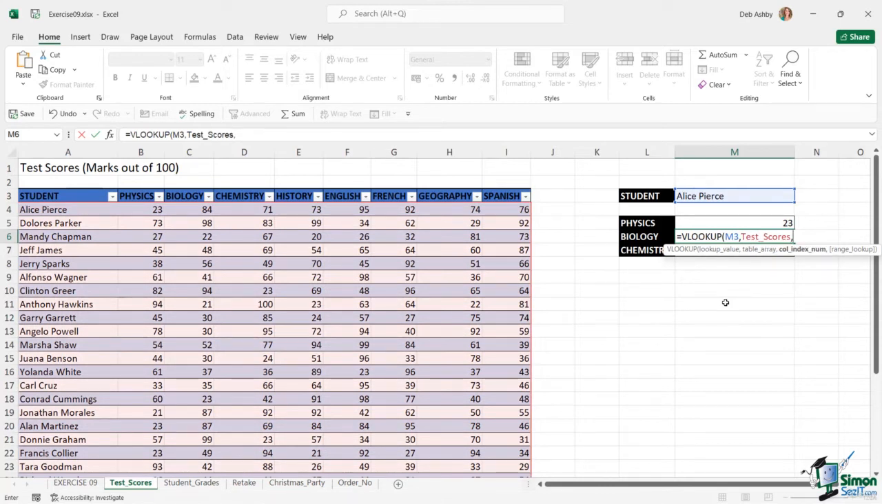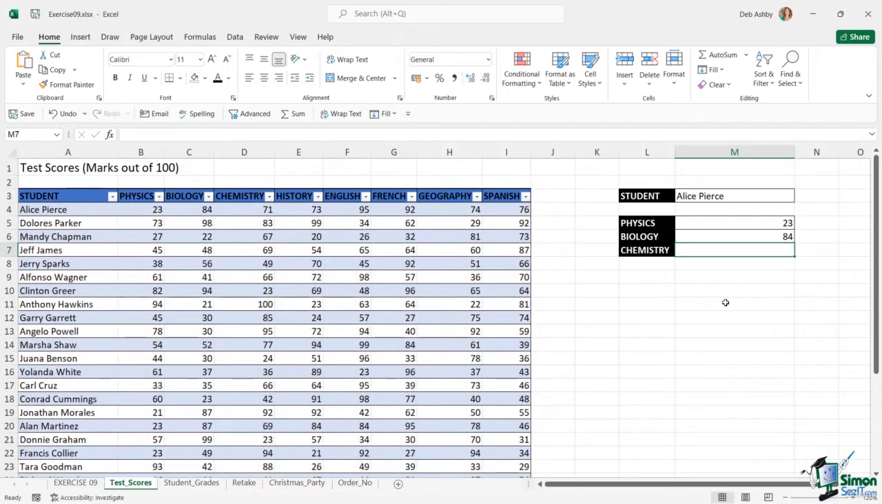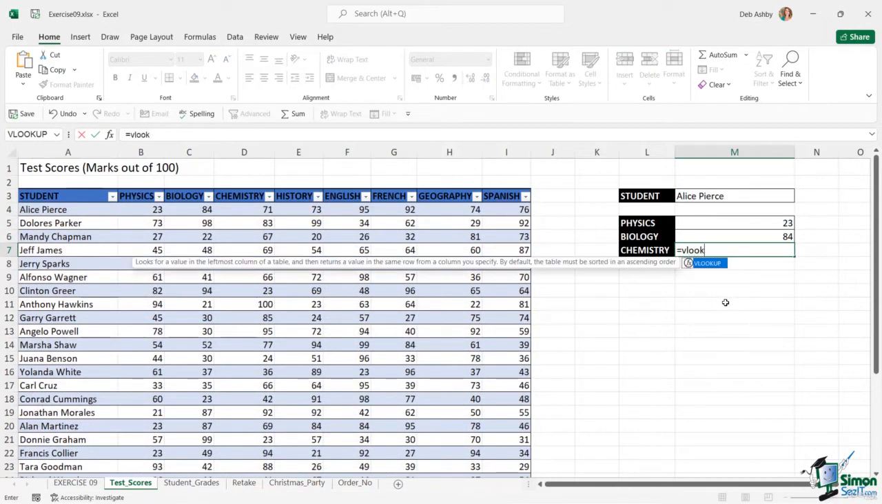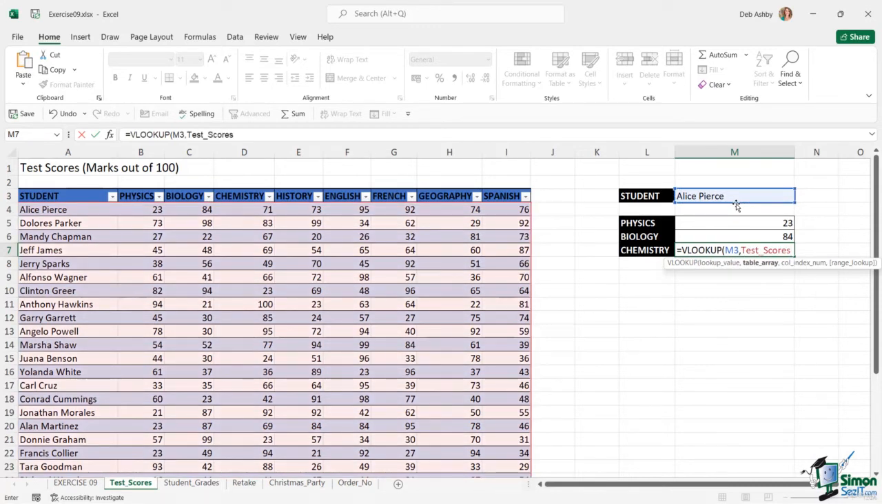Column index number. This time we want biology, which is column number 3. And we want to do an exact match, which is false or a 0 on the end. Close the bracket. And the final one here is just VLOOKUP, lookup value M3. We're searching for it in the test scores table. And this time we want to return column number 4, and we want to do an exact match.